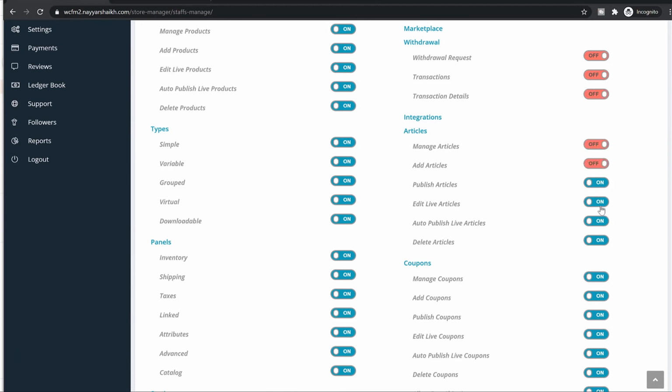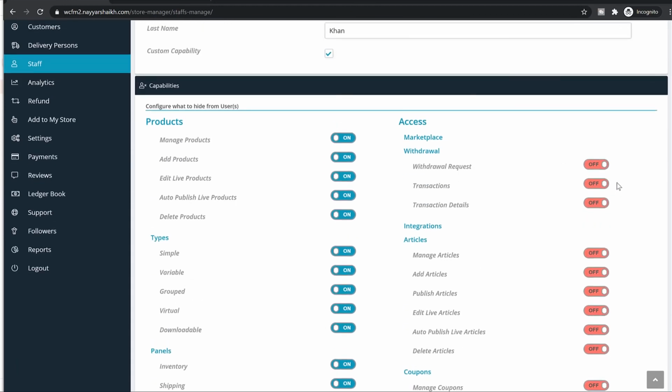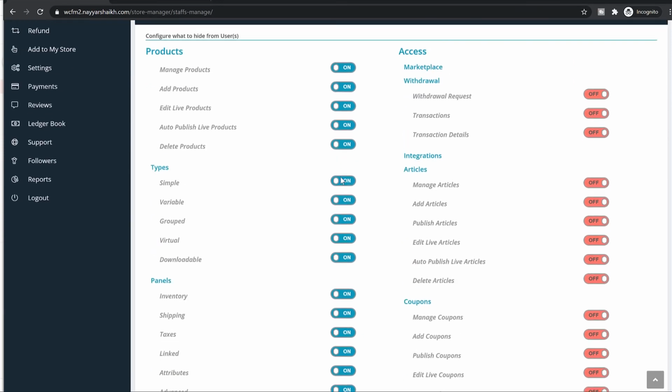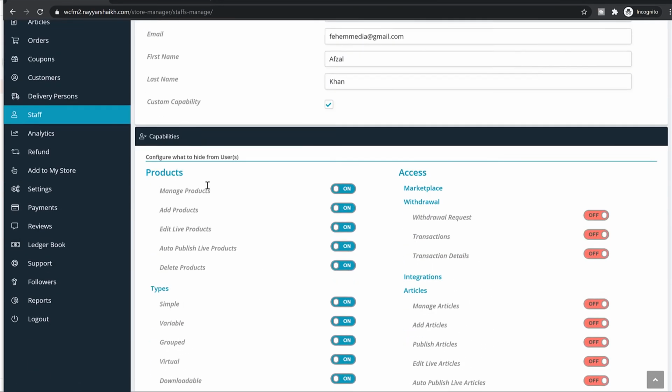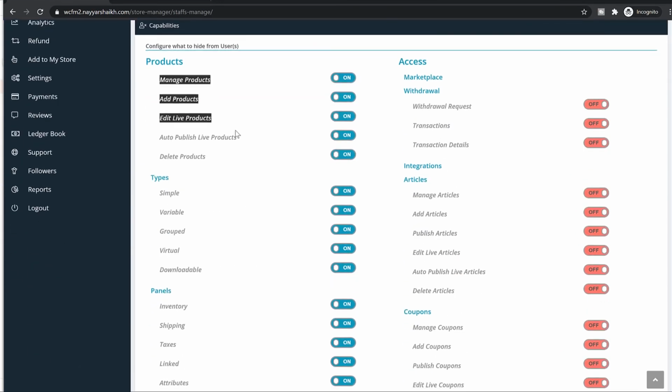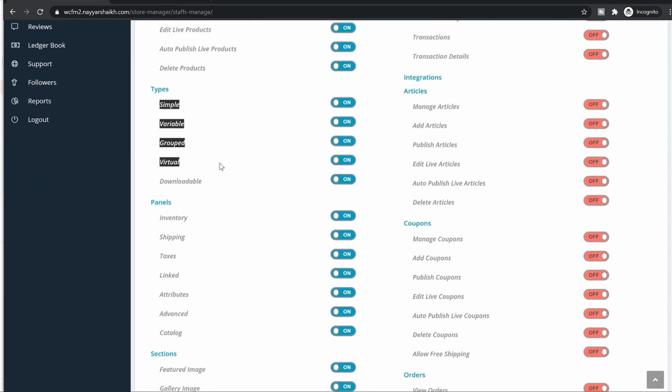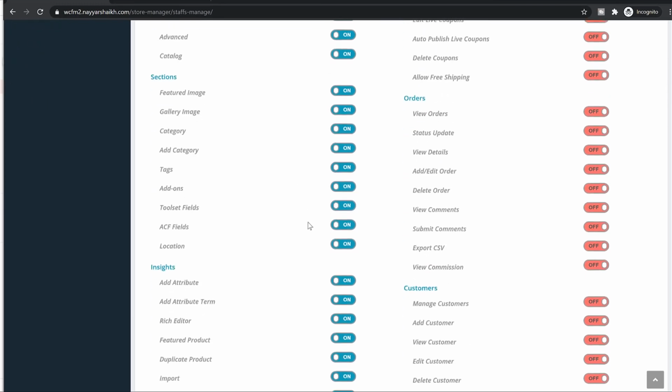So I'll make everything off. As you can see, similarly, you can just go ahead and make everything off. Just keep these things on. They can manage product, they can add product, edit product, publish product, and they can delete product. And also these things, they can create all these types of products. Rest everything, you can just make it off.